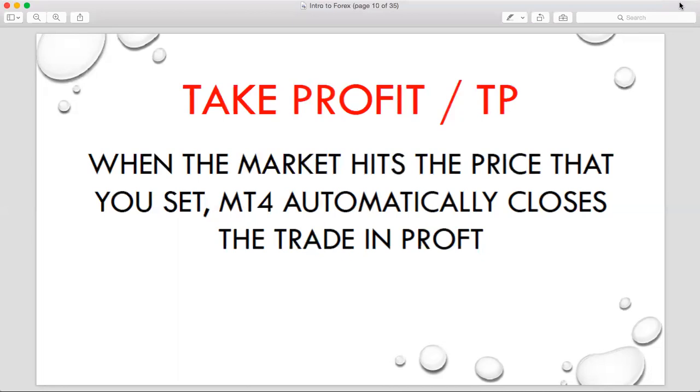Okay, so the take profit is really important, because this is where essentially you make your money, right? If you don't set a take profit and you forget about a trade and it goes in the opposite direction, you're going to lose out on money. So it's always important to put a take profit point when you're trading, so that you can basically secure your funds.